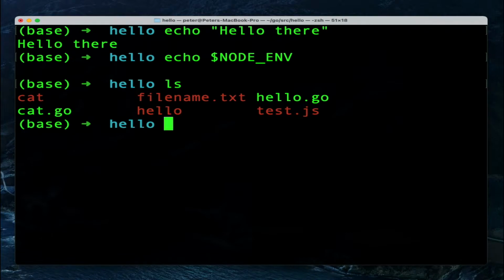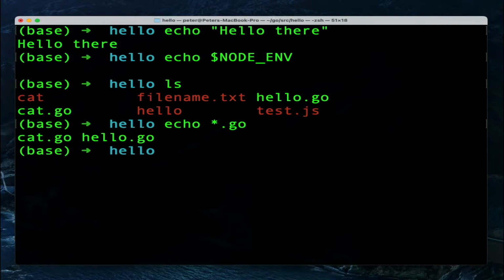Another example would be, let's say I have all these files within the current directory, and I want to print to standard output all the files that end with the .go extension. So using the echo command, I can do *.go, and essentially this will find all the files with the .go extension and print them out to the standard output. So as you can see, we have cat.go, hello.go, and these were the files that had the .go extension. So that was the first command.